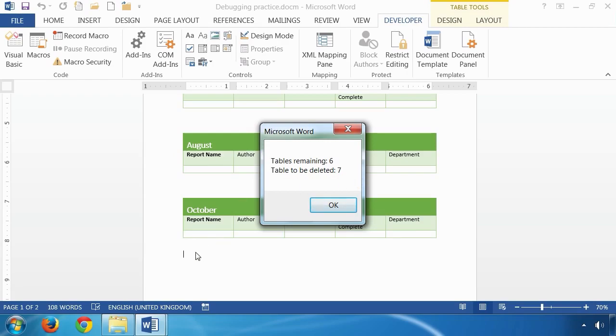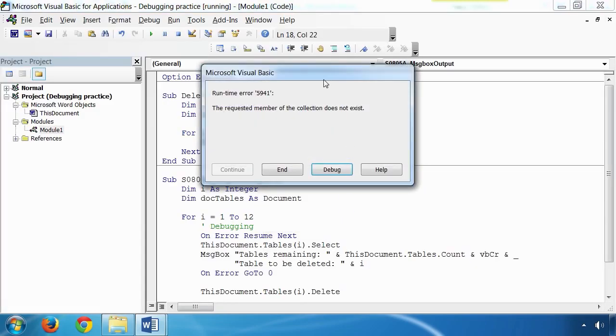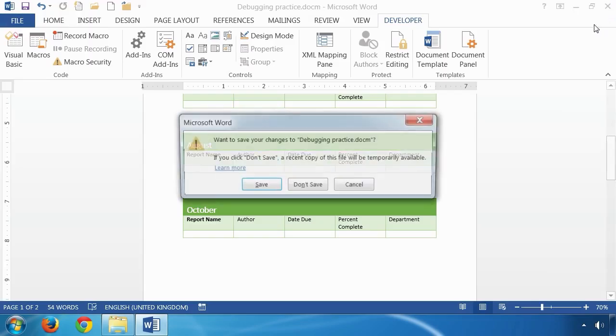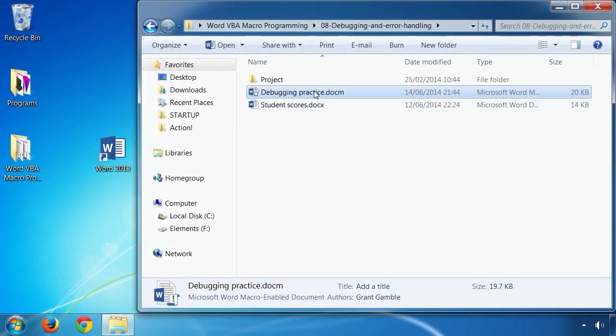So the statement ActiveDocument.Tables(i).Select will have failed, but because we've got On Error Resume Next, that's the only reason we haven't had an error as yet. But of course, as soon as I click OK, VBA error handling has been reinstated, so I get the normal error. Okay, so that's an example of how you can use the humble MsgBox statement to just monitor what's going on as your macro is running. Let's just close without saving and then go straight back in.